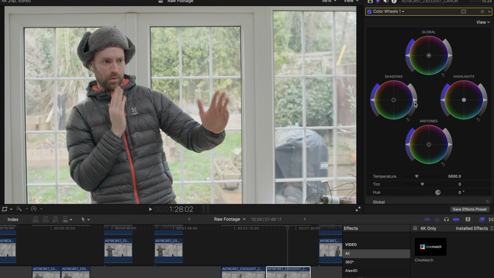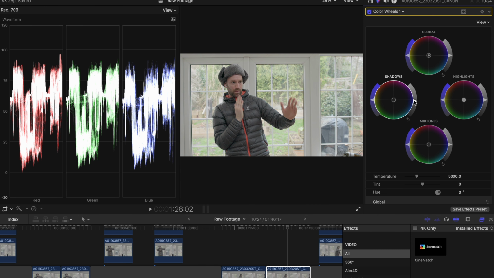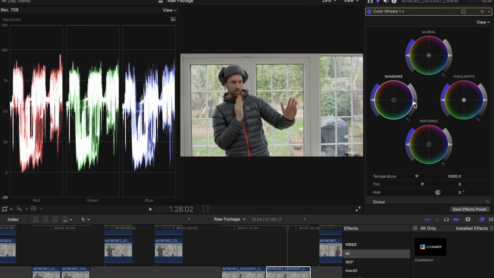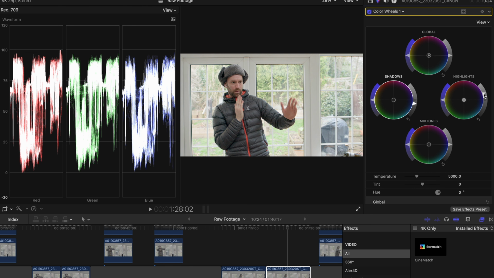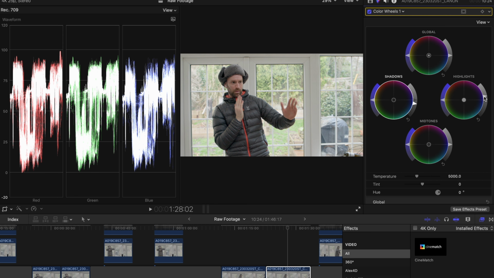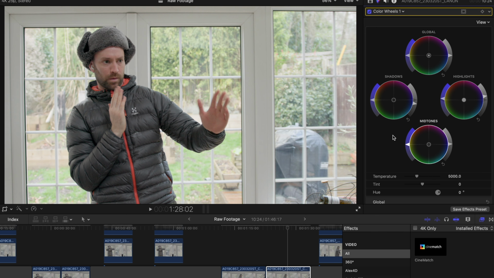And I think it needs a bit more pop. So let's get our RGB parade back. So even when you're applying the LUTs, you still need to do these color wheel changes. So they're not a complete shortcut. A bit more saturation there. Saturation is something you don't really need to add after using Cinematch. Maybe a touch.